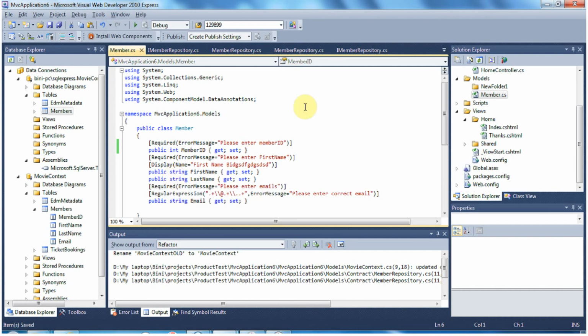Hi friends, in this tutorial I'm going to teach you how to use Entity Framework in the MVC3 application to store data and retrieve data from the database. First we're going to run the code which we did before.